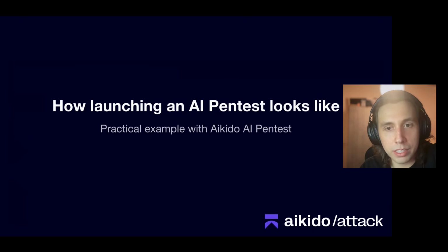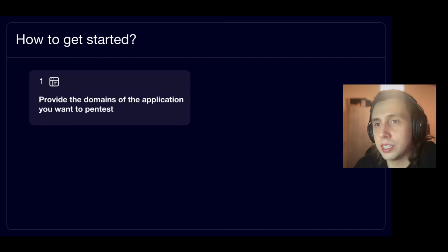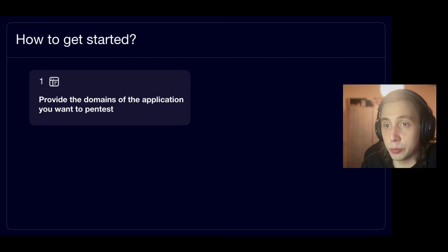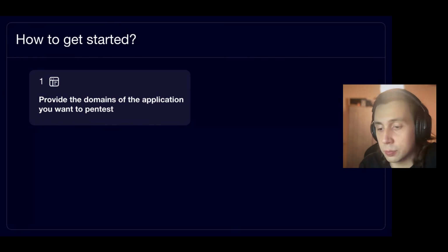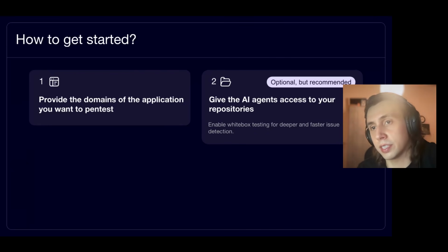Nice. Now, an interesting point is also checking how a pen test is being launched, right? And there's going to be multiple steps. The first one is obviously what is the target, right? The customer wants to provide the lists that are going to be used by the agents, and then ideally provide more context than just the URL.